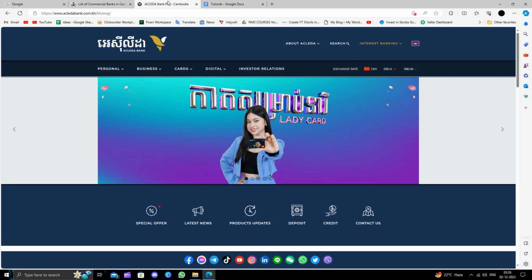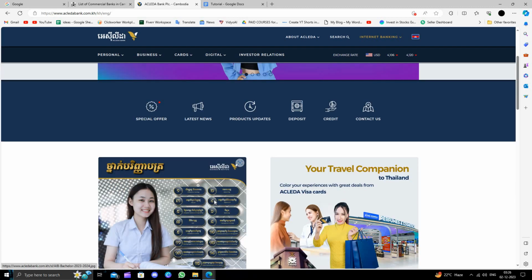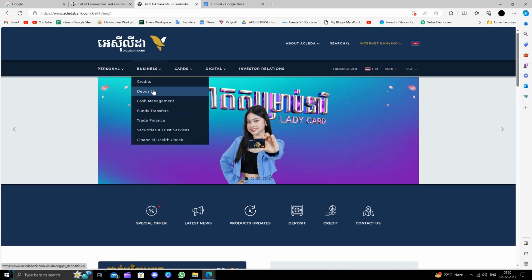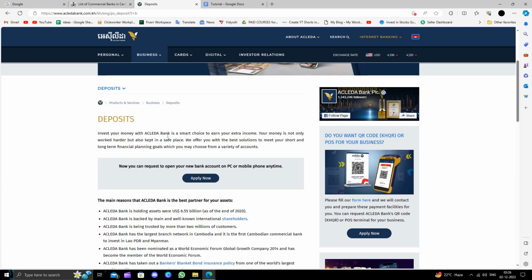Okay, so here I can see this bank, the card and other things. To open a business account here, you will directly go to business, then you have to go to deposit. Here it says invest your money, this is a smart choice. You can now request to open a new bank account on your PC or mobile anytime. You can just click on this button.